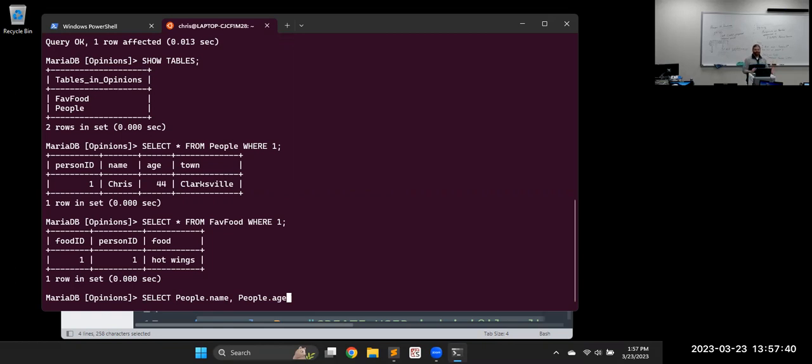That really throws people off sometimes at first. The stuff in the language is not case sensitive, but the stuff we name is case sensitive.